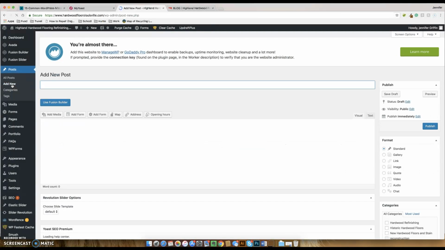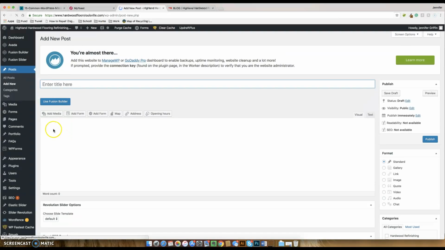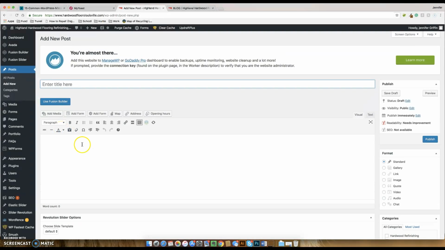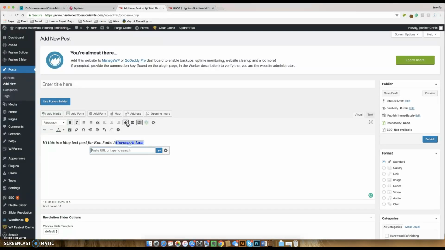They've already written the post in a Word document. You can write it straight in the actual back end, if you want. You could just start typing, "Hi, this is a blog test post for Ron Fidel." I mean, you could do it any way you want. And you'll see it's very similar to how a Word document works. You could highlight, bold, italics. You can link something. I could just put in a link here if I wanted to, and apply it. And you can also unlink something.